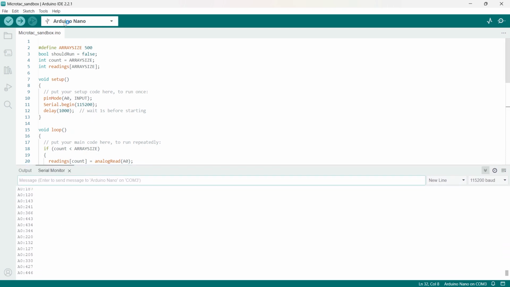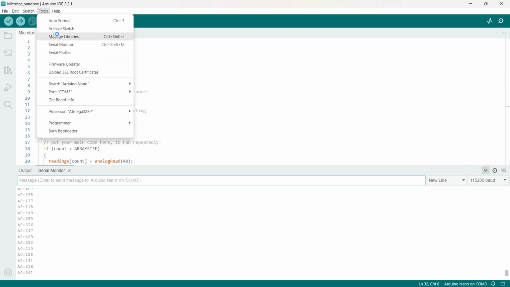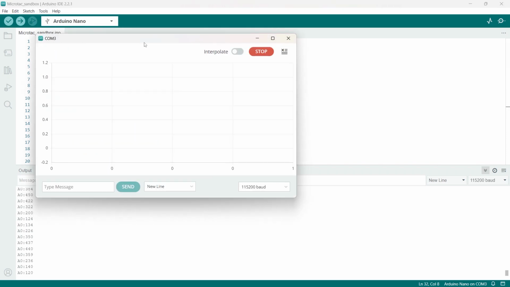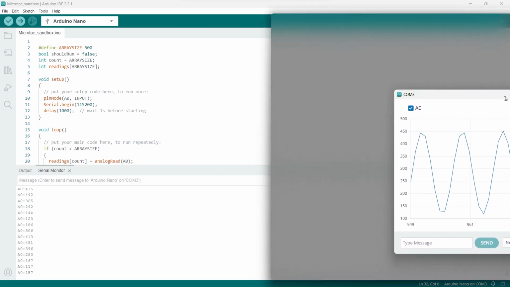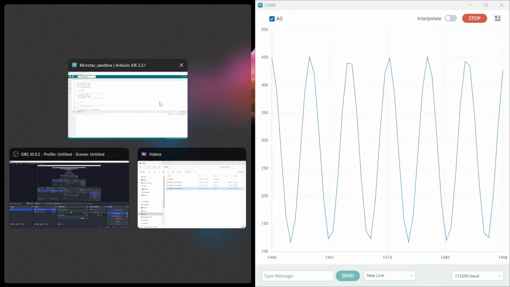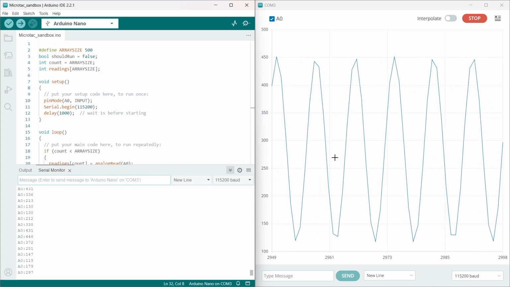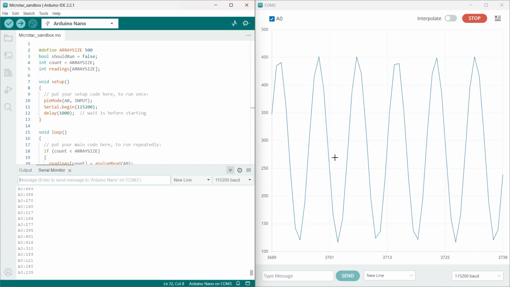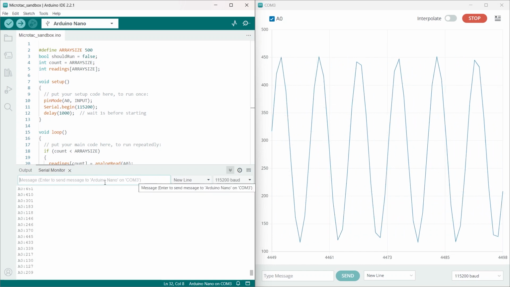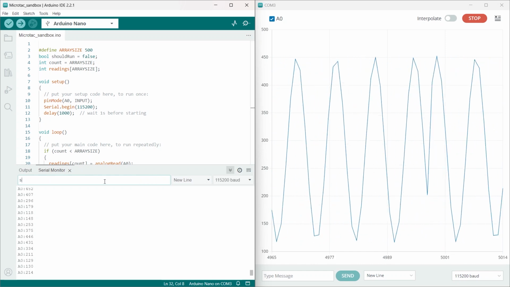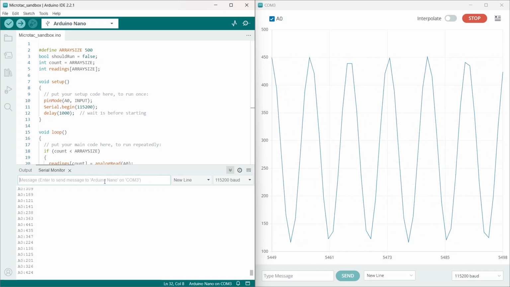But of course, what I can do is turn on the serial plotter. And I think I'll put these in split screen so we can see both at the same time. There we go. So there you can see what that sampling looks like. Now again, this is a 1 kilohertz signal, and I want to pause it at this point. So enter S to stop.